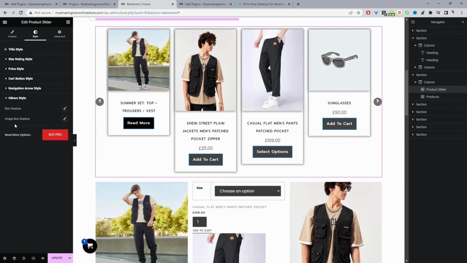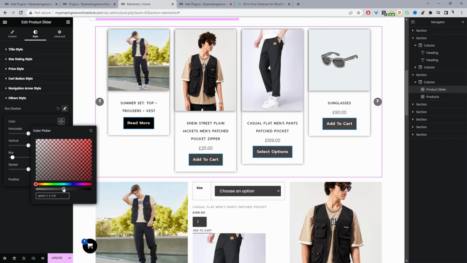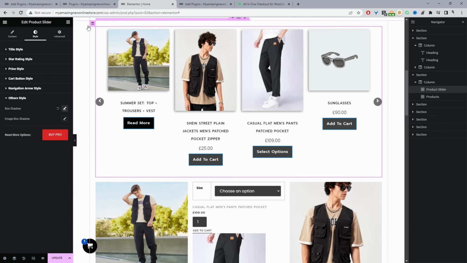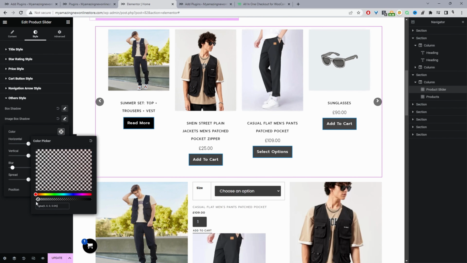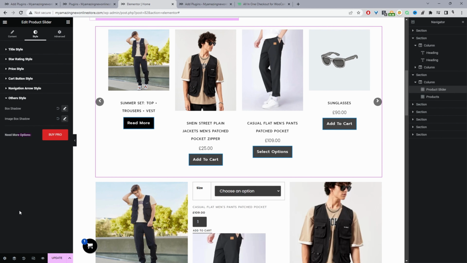Okay, and then for other styles, here we've got some shadows displaying on our product slider, so I'm just going to remove these. I'm going to turn down the transparency all the way to 0, and that should remove the shadow. I'm going to do the same on this image as well. Let's click on the color here and change the transparency all the way to 0. Okay, you can leave it if you want, that's totally up to you.